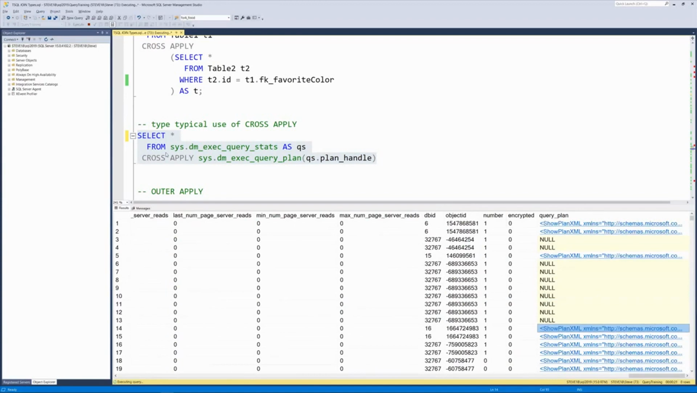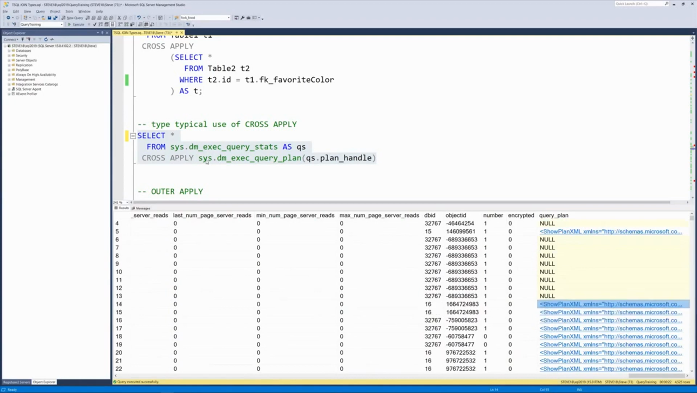Without this cross apply function, what you would have to do is take the results of that first query, dump it into a table somewhere, and then do a cursor or somehow iterate over the loop in order to process all those results and then put it all together as a result, where the cross apply just makes it easier to do it that way.